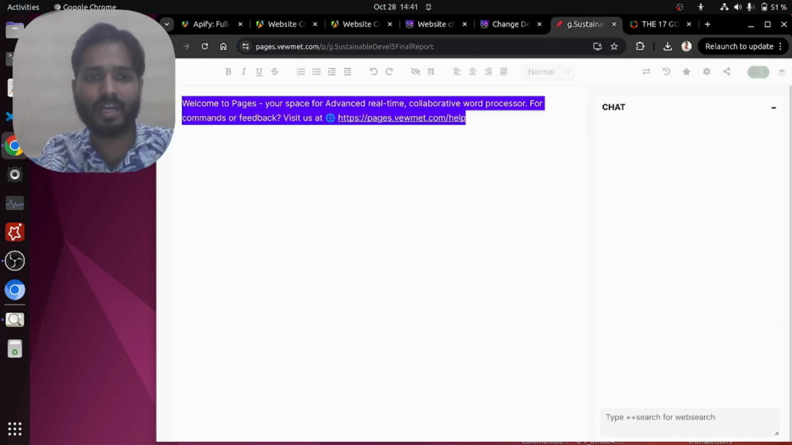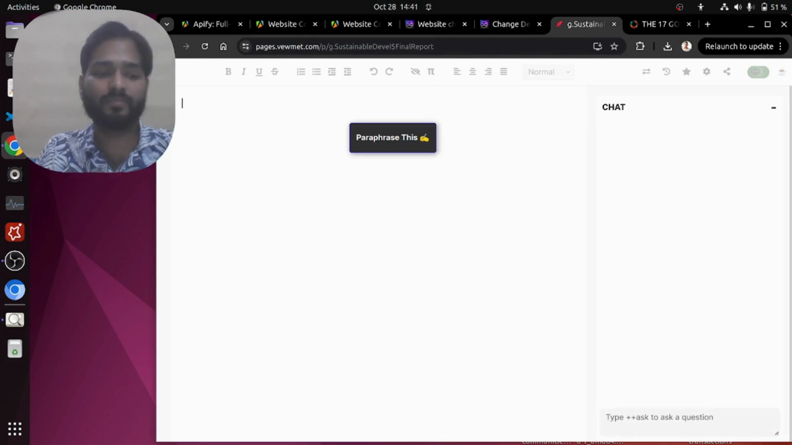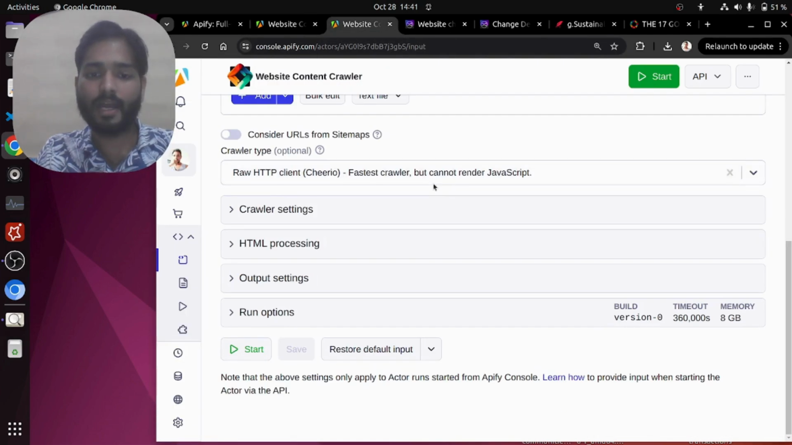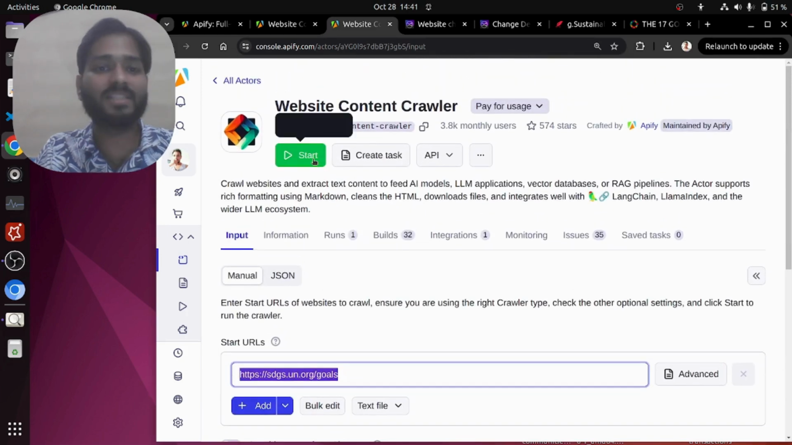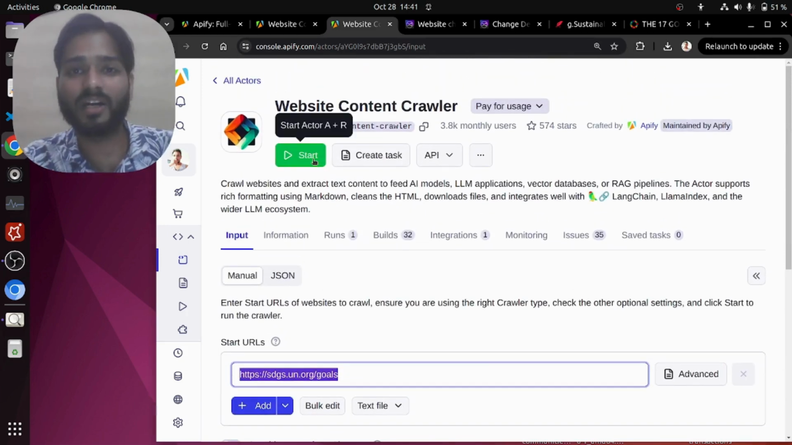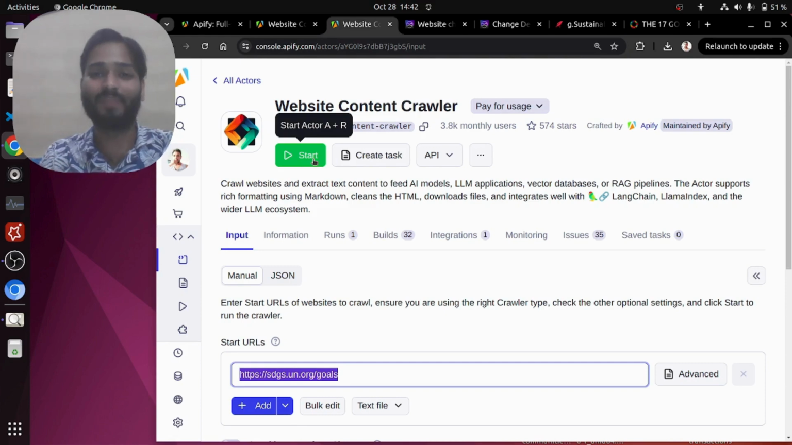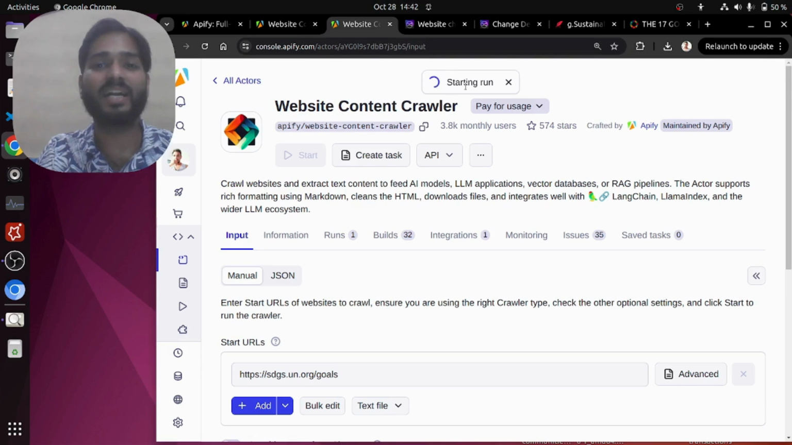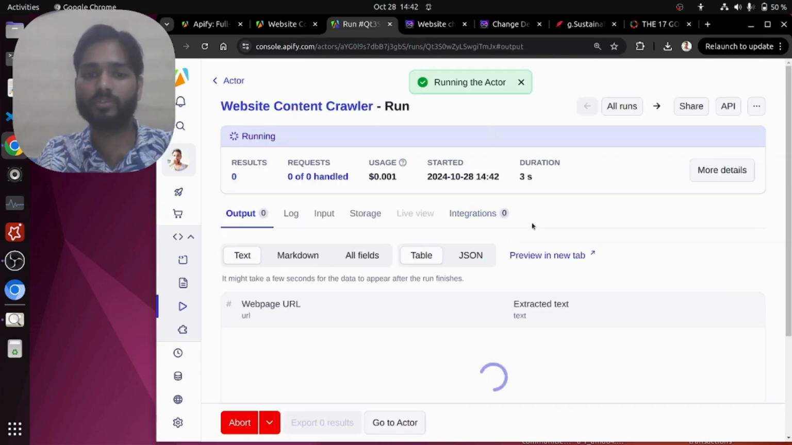So first of all, let me just remove all this text. Now I will go back. So this is what we have. And now I will click on start. So as soon as I click on start, it will go to the /goals page. It will fetch all different kinds of links, and it will get all the content and push it right into our target page. So let me just click on start. I have clicked on start, it says started running. So it's running now.